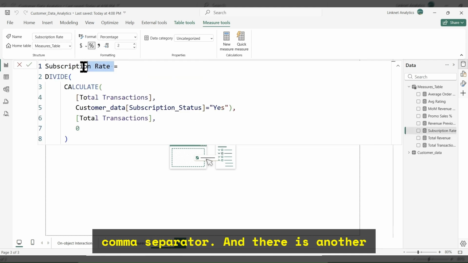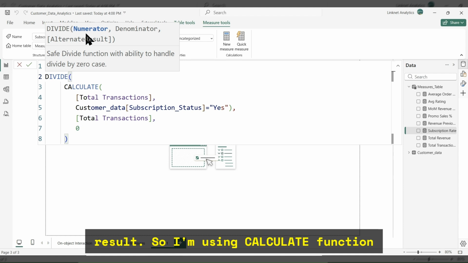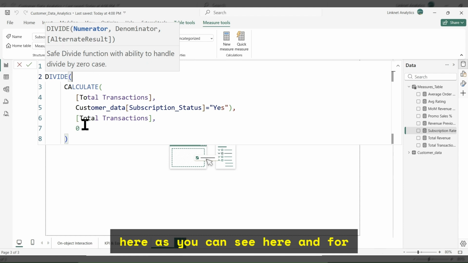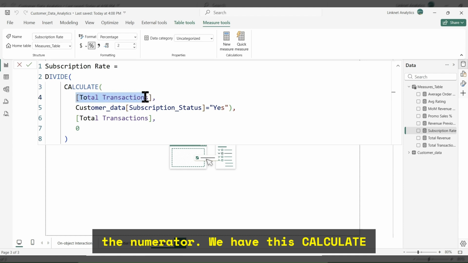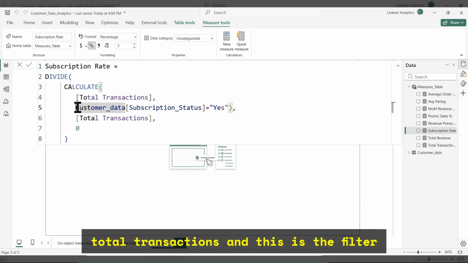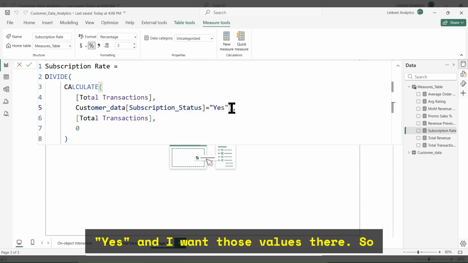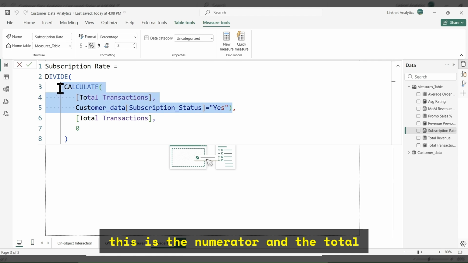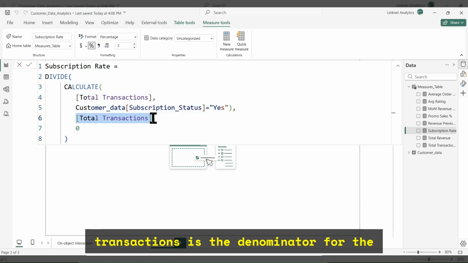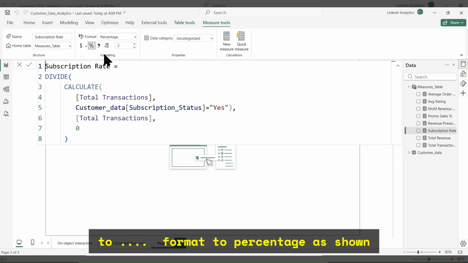And there is another measure, which is subscription rate. I'm using the DIVIDE function, which expects numerator, denominator, and alternate result. So I'm using the CALCULATE function here, as you can see. For the numerator, we have this CALCULATE function, whatever is there in that will be the numerator. And for the CALCULATE function, the expression will be total transactions. And this is a filter condition: if the subscription status is S, I want those values. So this is the numerator, and total transactions is the denominator for the DIVIDE function. And I can change that to a percentage format as shown here.